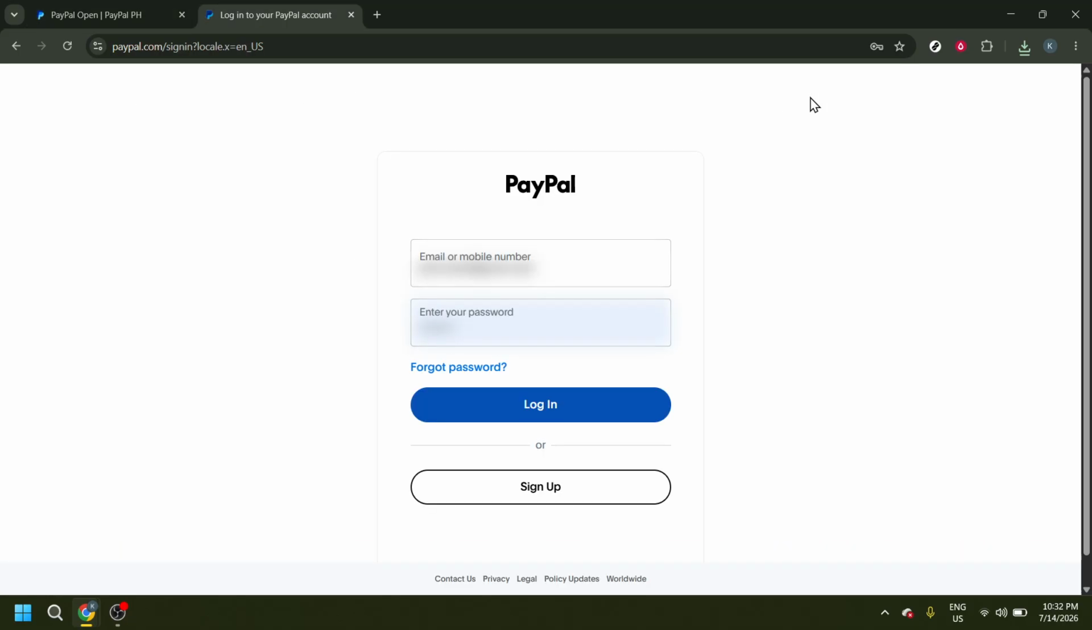Now, in the email field, type in the email address connected to your PayPal business account. Make sure to enter it carefully and double check for any typing mistakes, since even a small error can stop you from signing in properly.